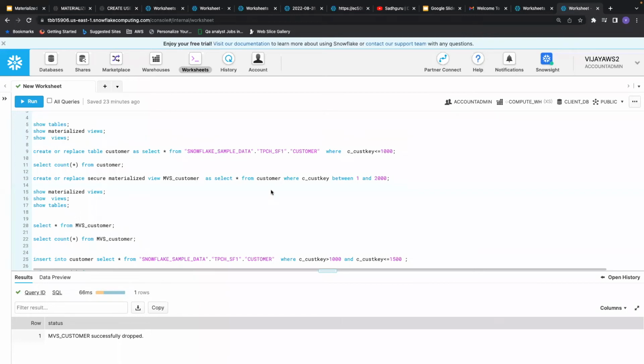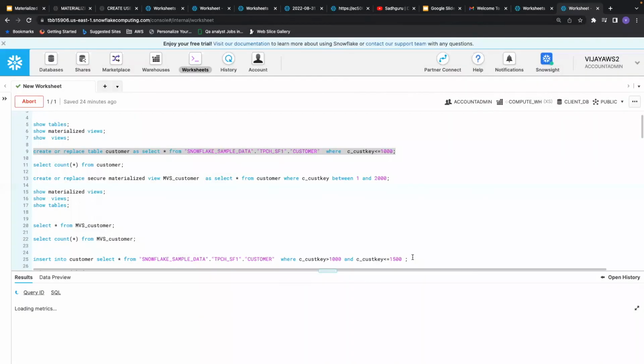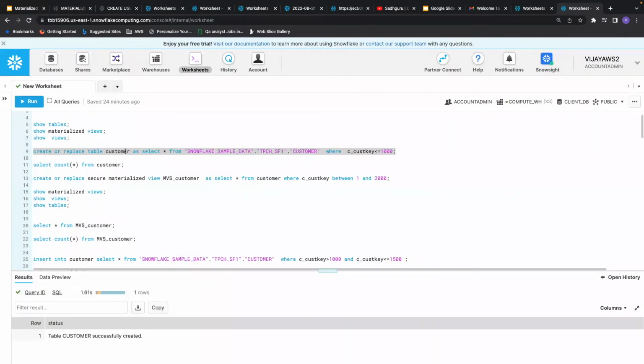Let's see how to create a materialized view. I have logged into my trial account, and no database objects have been created in this account yet. So now I'm going to create a table customer from the shared database object customer. I'm taking the first 1,000 records into this table. Let's create the table first. So now we have 1,000 records in it. You can see the count here, 1,000.